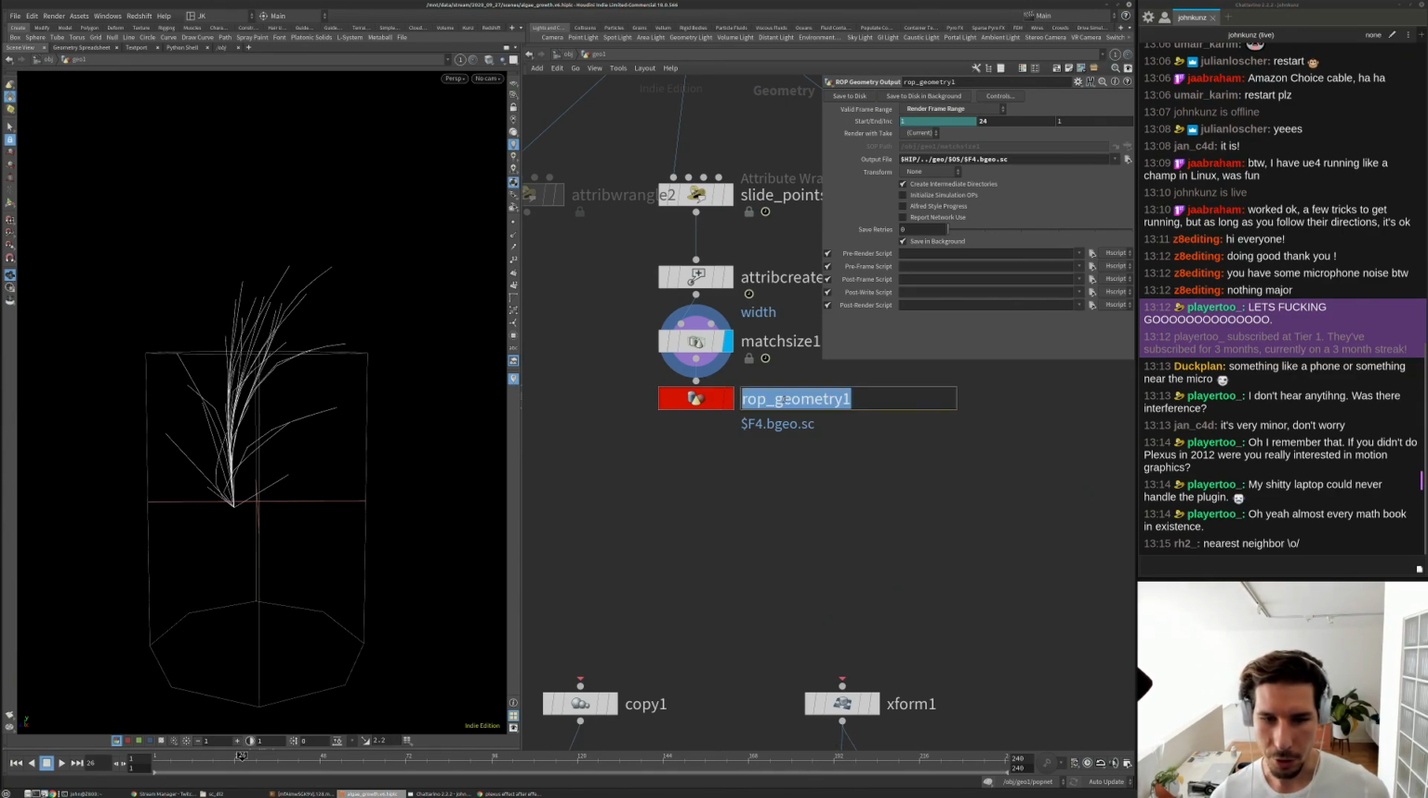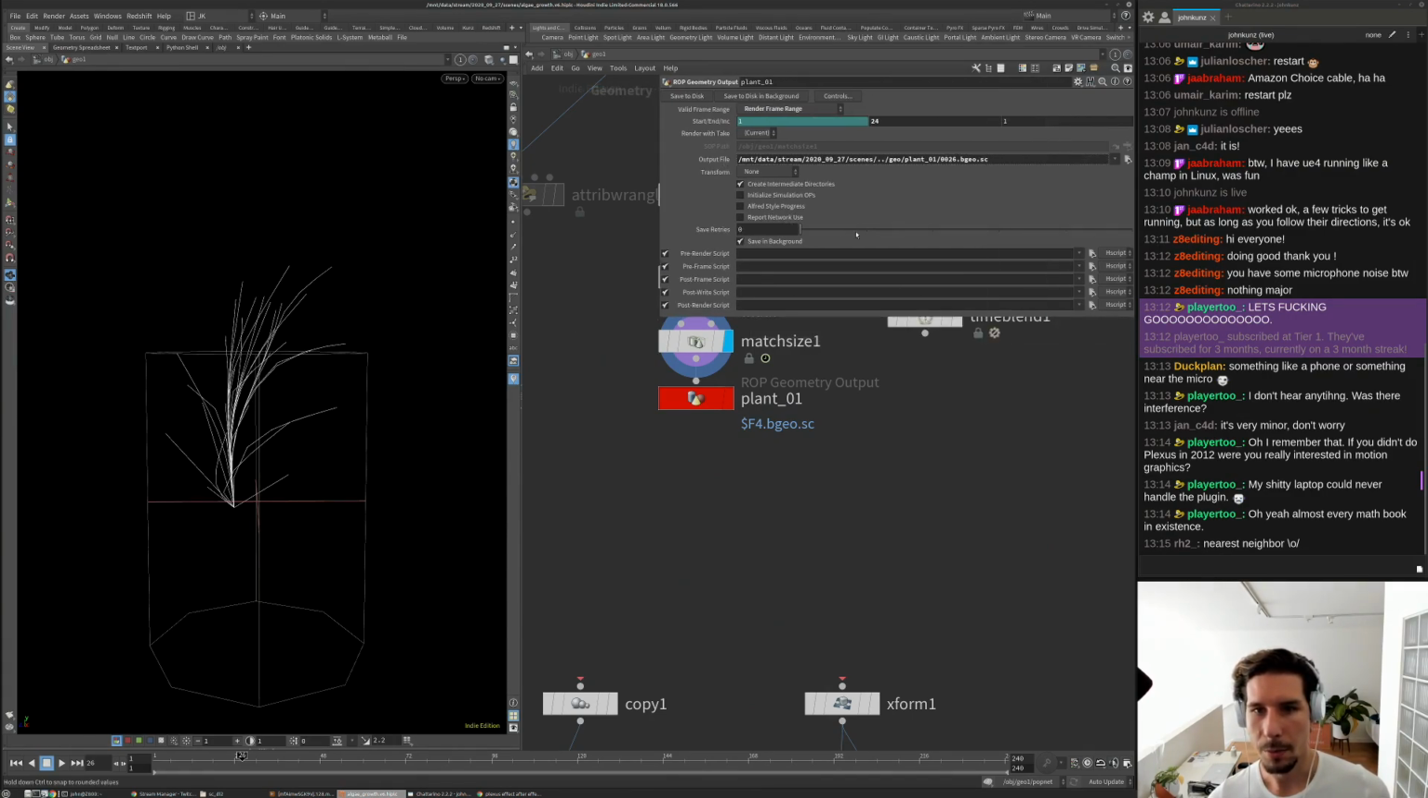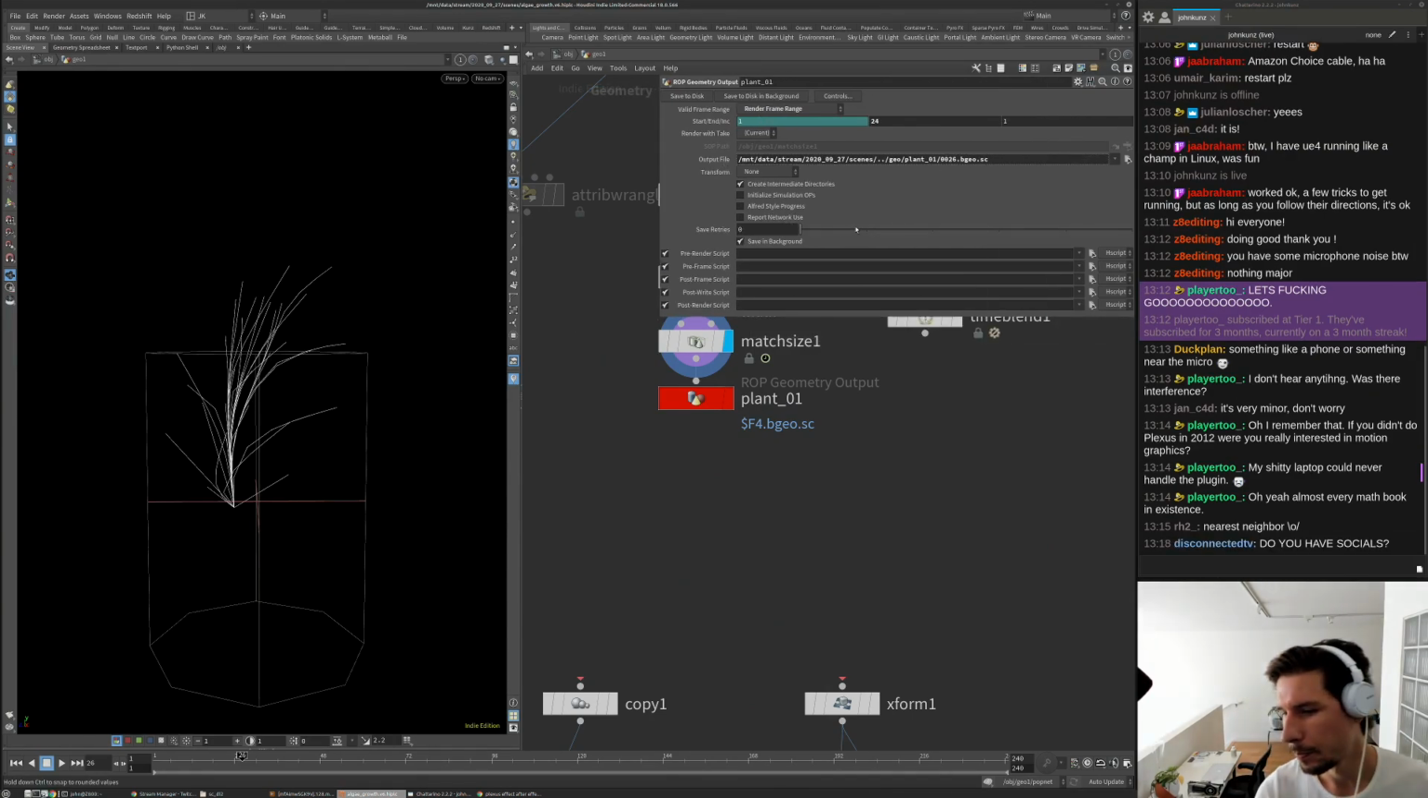I guess I should name this plants 01. So I use the operator string, the $OS.